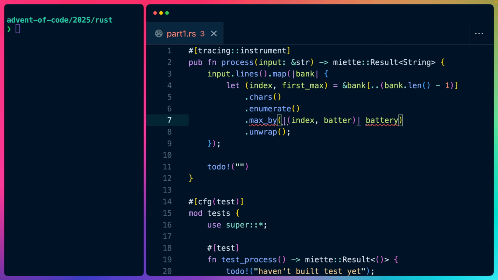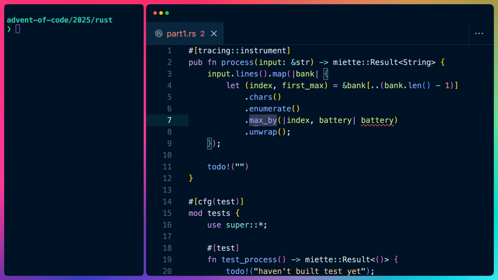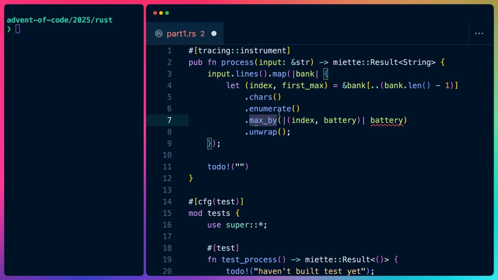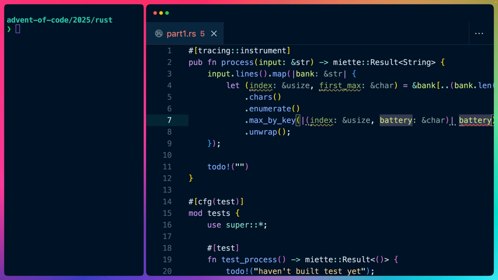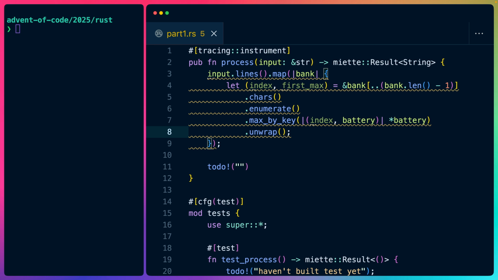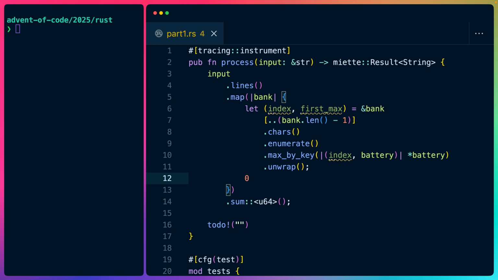I named this batter instead of battery. This takes multiple arguments. Max by takes 2 arguments. Max by key is what I wanted. I want max by key. And then this is going to be a reference to a character. So I think we can dereference that. And then this outer needs to be a sum, and we'll just sum into something big like a U64. These are no numbers yet, so we'll just throw a 0 in here.